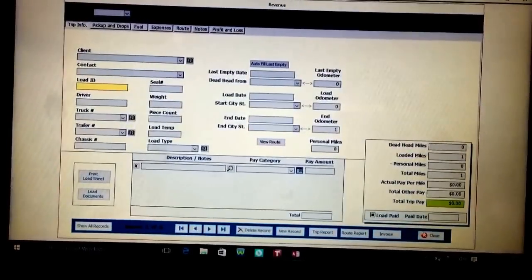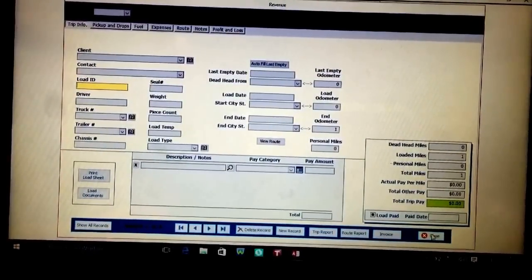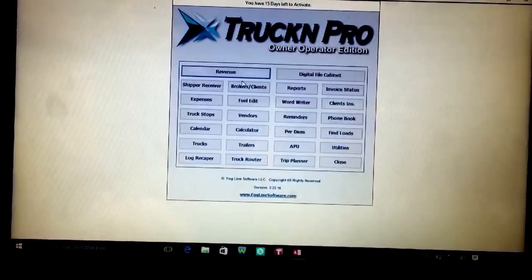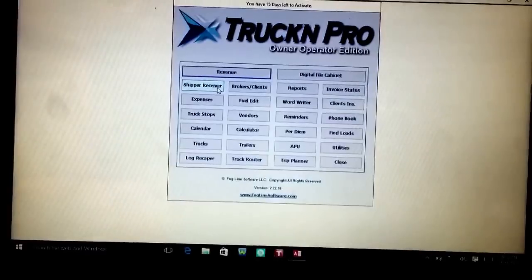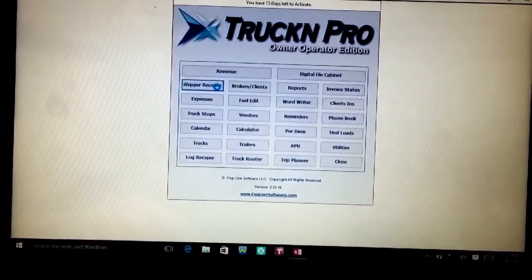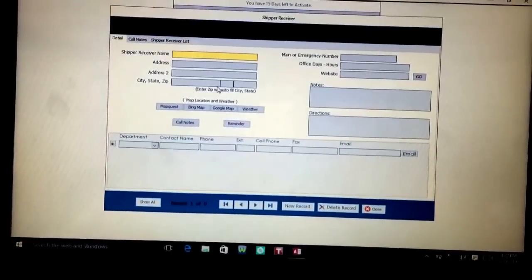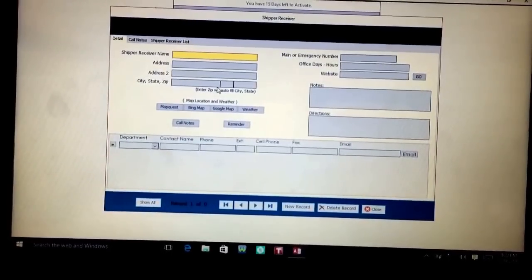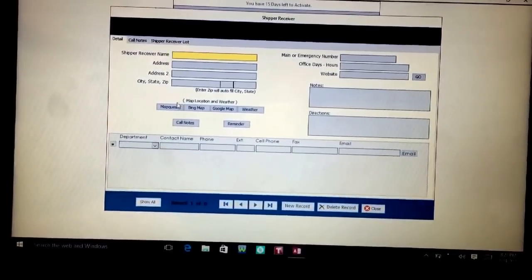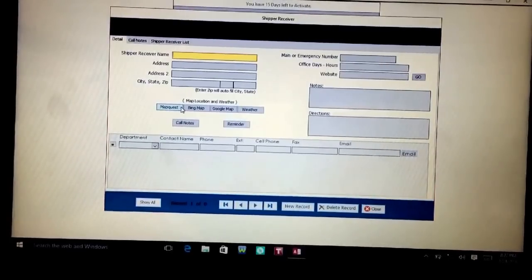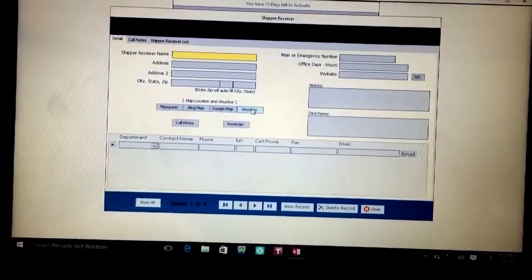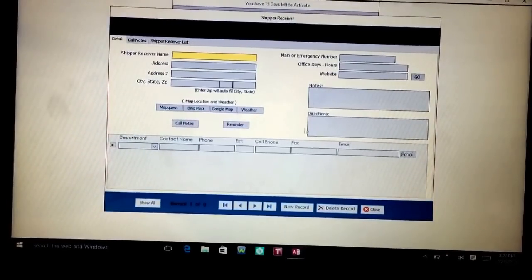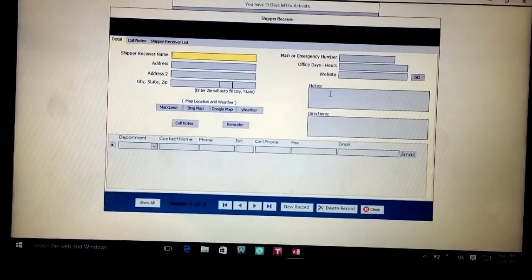So that's basically a quick shot of the revenue tab. And then the shippers and receivers, as you put them in the program and it saves them in the database, you could click here and you could go in and see your shippers and receivers. You can fill in the names here. If you hit MapQuest, it'll bring up the map of it on MapQuest. Same thing with Bing Map, Google Map. And if you click on the weather, it'll show you the weather of that city and state where that shipper or receiver is. And you can put directions in here if you want, notes.